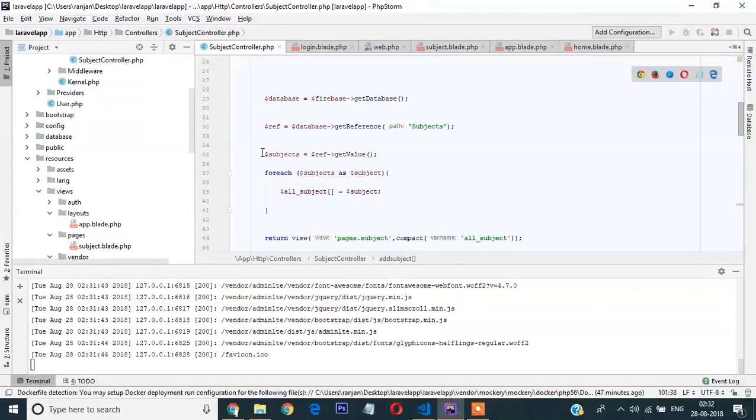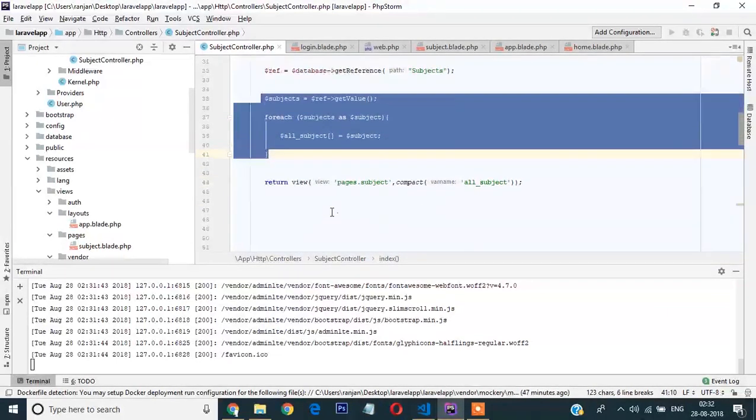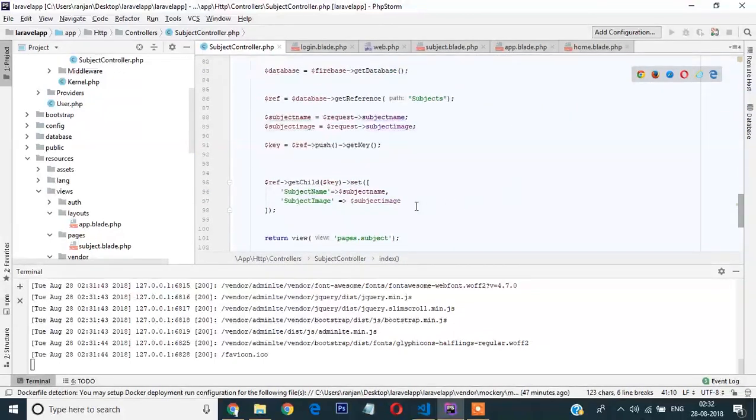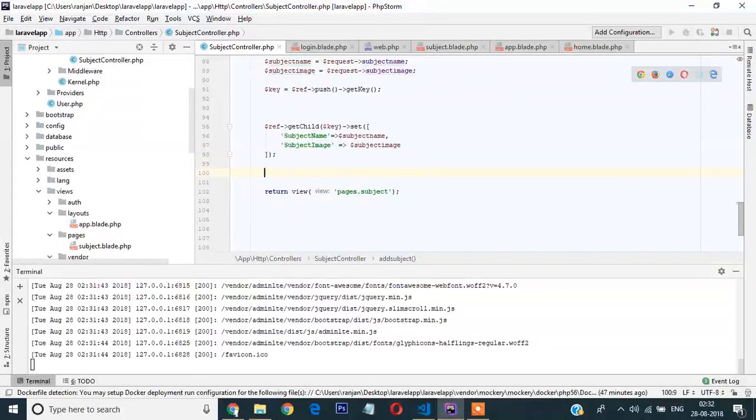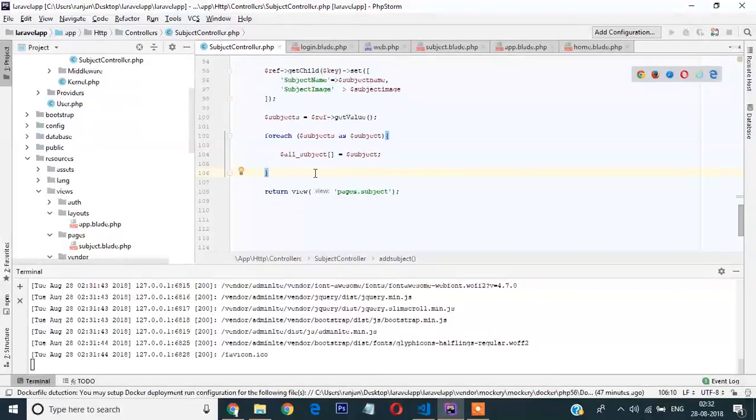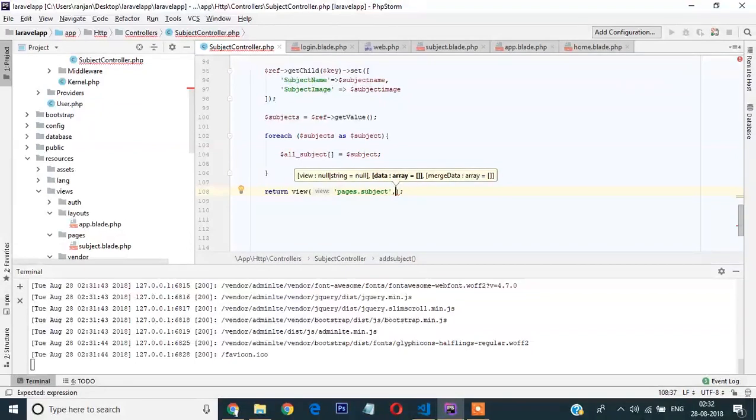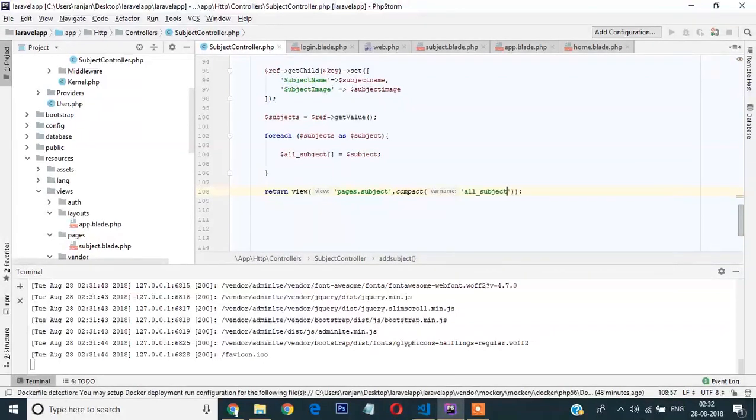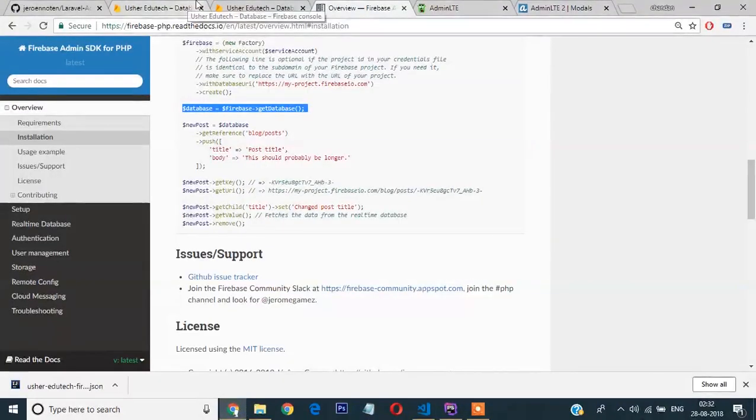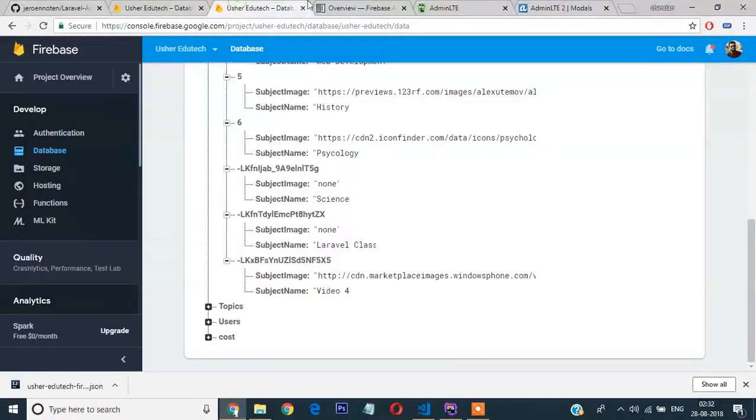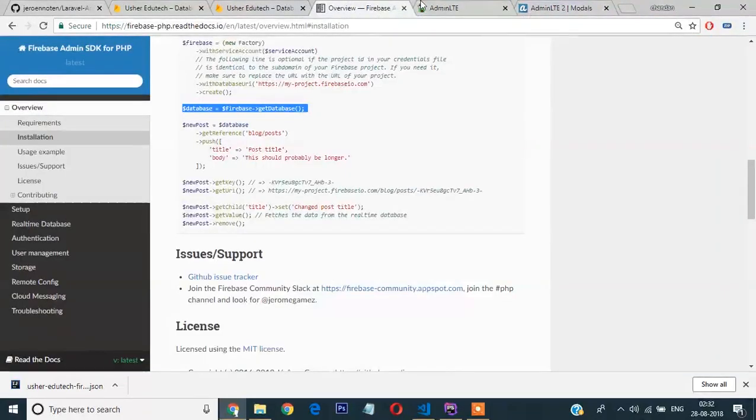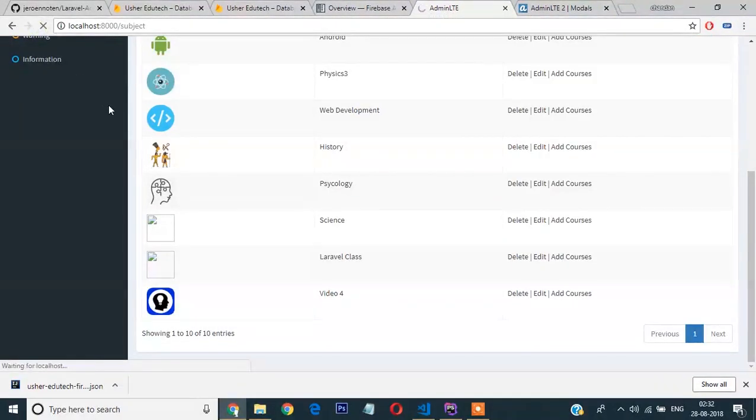So I'll just get this. I already have this reference, so I'll just copy these lines and paste it over here so that it can get the data from that subject reference and also pass on the data to the page subject. Compact, not compound, compact, and all subject. Yeah. So I'll just add up one more data into the field and I'll see what happens. I'll just reload this thing.